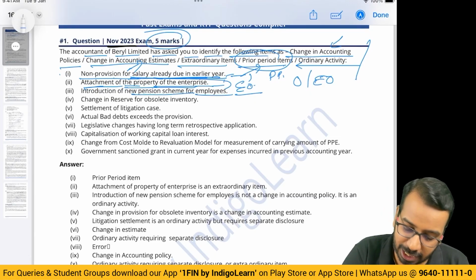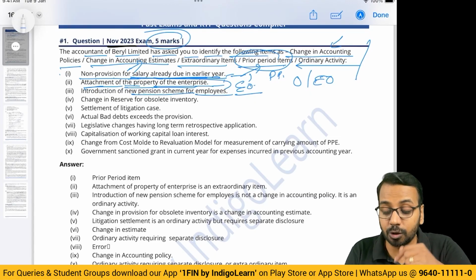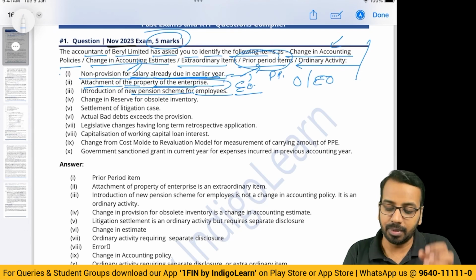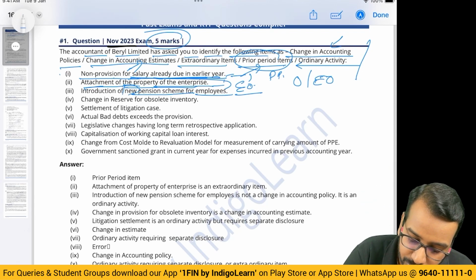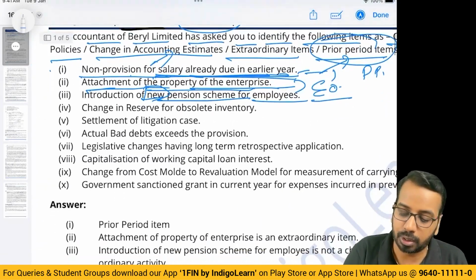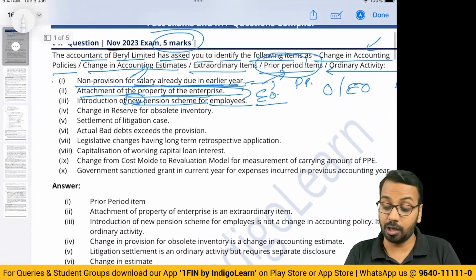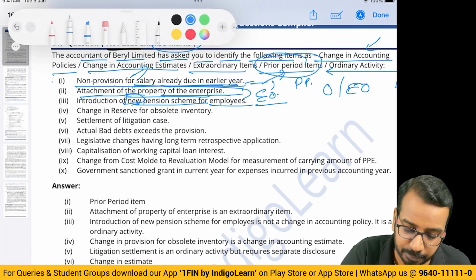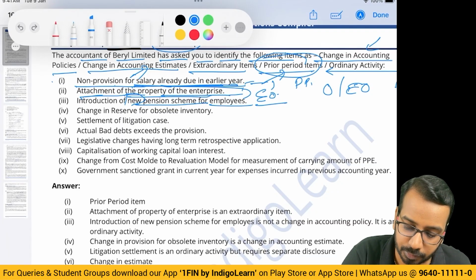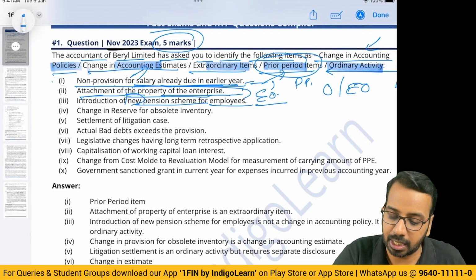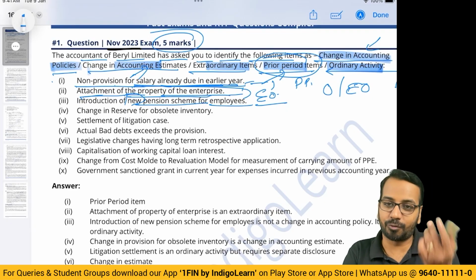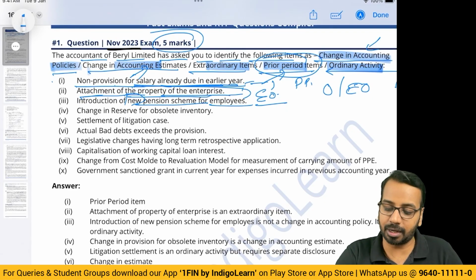Introduction of a new pension scheme for employees. Now, when we introduce a new pension scheme for employees, it is not a change in accounting policy because we have introduced something new. So can we say it is adoption of a new policy? Yes, but the question has said classify as estimate, policies, extraordinary items, prior period item, ordinary activity. Now, it is not a change in accounting policy. It is of course not a change in accounting estimate. No error, no extraordinary item. It is part of ordinary activities.